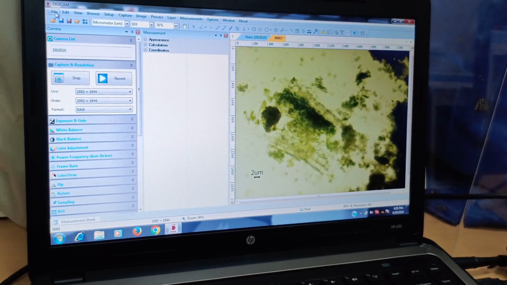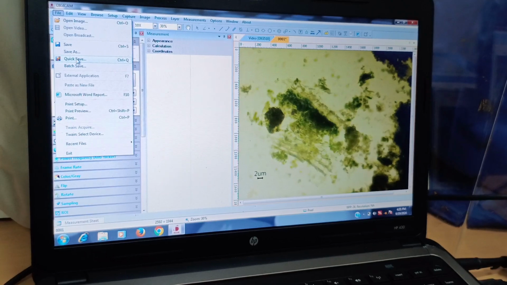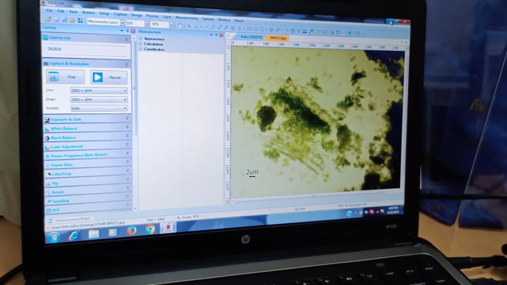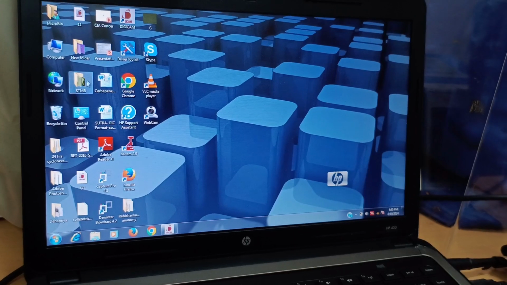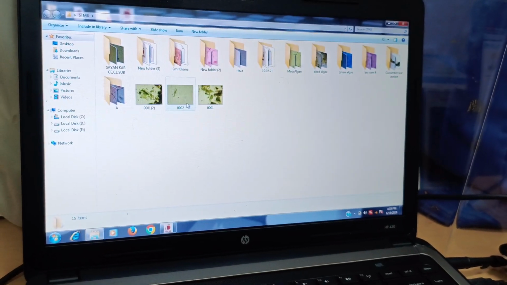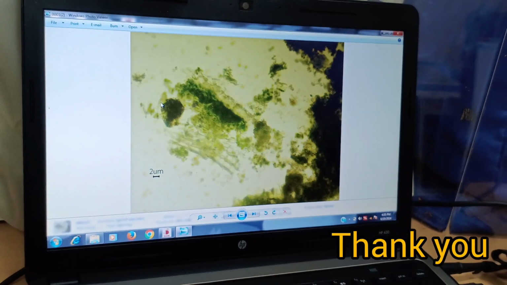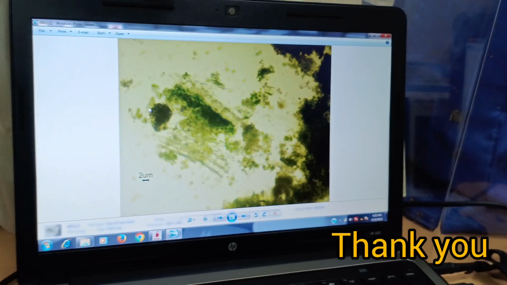Just go to the file and click on the quick save button. Now your photograph is saved. Now you can see it in the stmb folder there. Here you go. So this is how we take images.